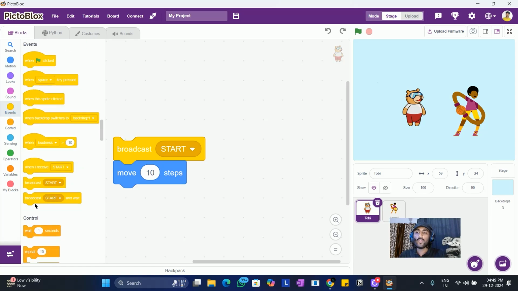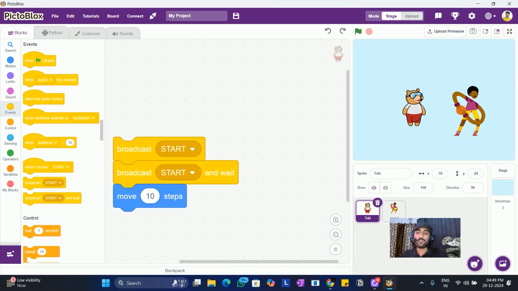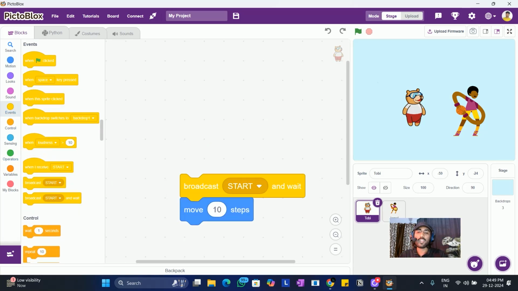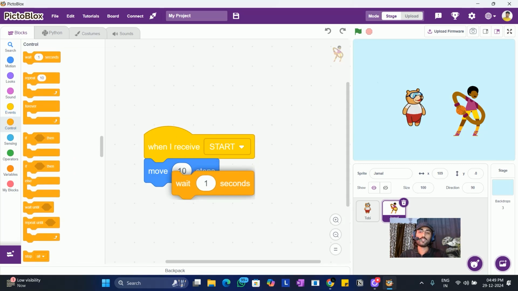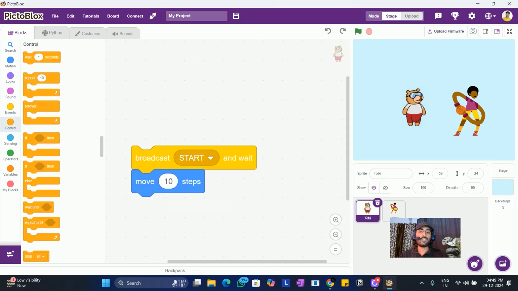But if you have used broadcast and wait, then what will happen? It will send a message to Jamal and then it will wait for the code inside Jamal to be finished. For example, let's make Jamal wait 1 more second. Now let's try to execute. You will see that at first Jamal moved and then after 1 second Tobi moved, because it waited for the code of Jamal to be finished. So that's the difference between normal broadcast and broadcast and wait. Okay, I hope it is clear to you now.